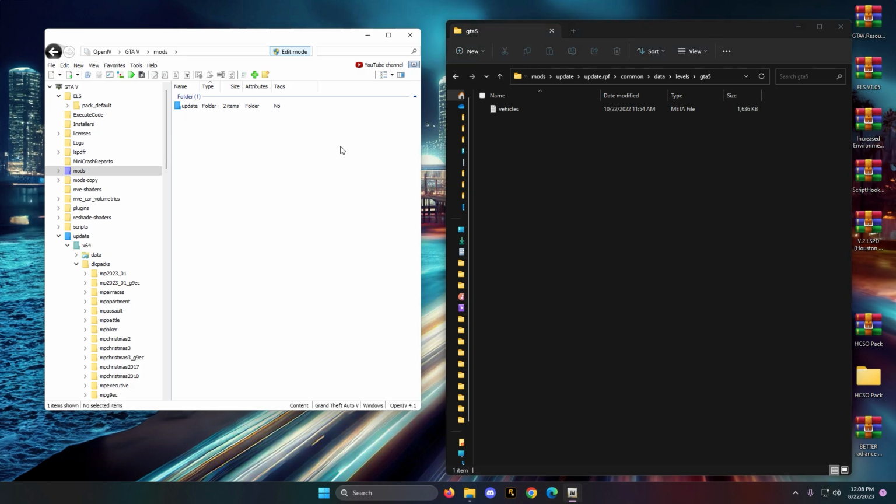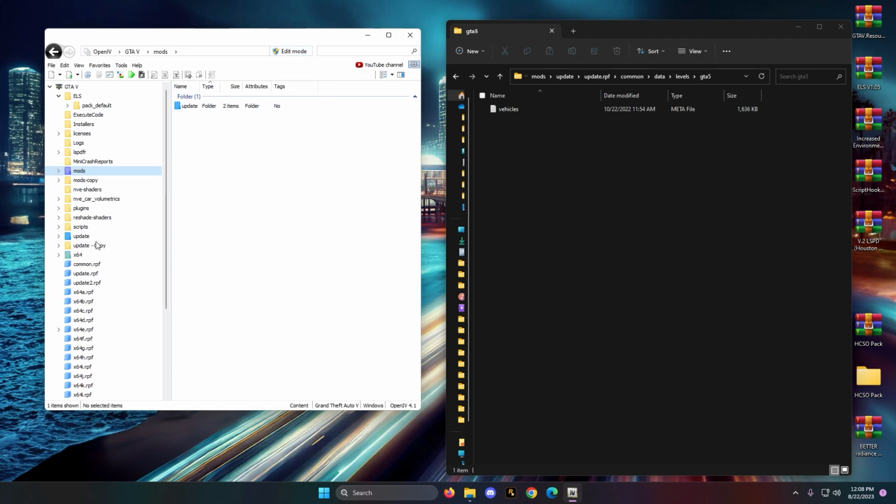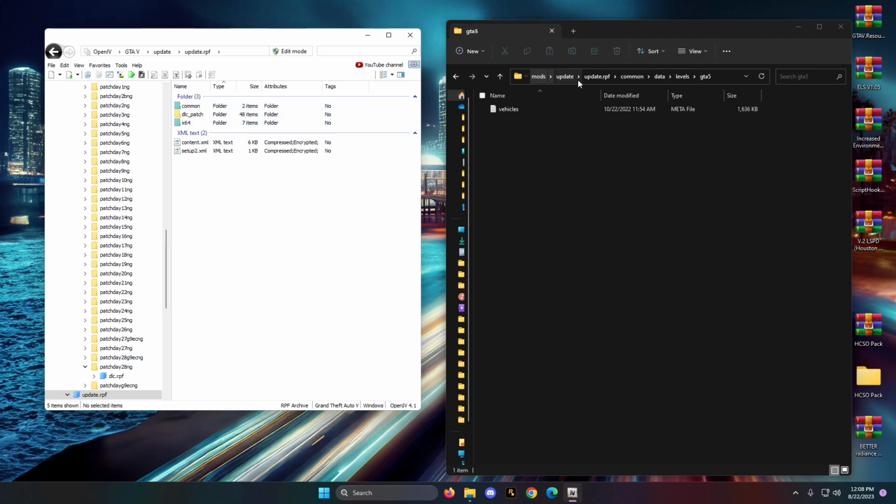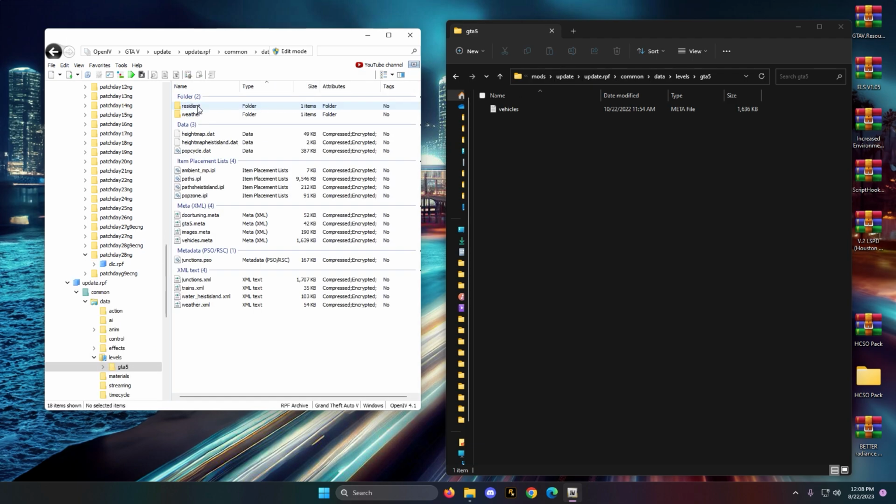We're going to get this into the mods folder, but remember, we may not even have it in the mods folder yet. So let's take off the edit mode, completely turn it off. Let's get out of the mods folder first. Let's go to update. Let's go to update RPF. Make sure edit mode's off, by the way. Update RPF. I'm reading right here how to do it. Common, data, levels, GTA 5. And your vehicle meta file is going to be right there. But remember, don't replace this one. Turn edit mode on now.